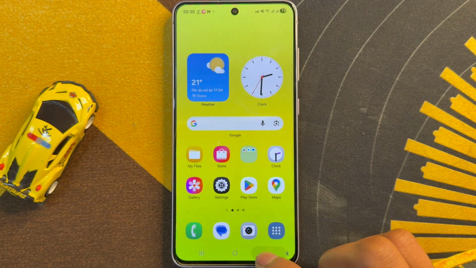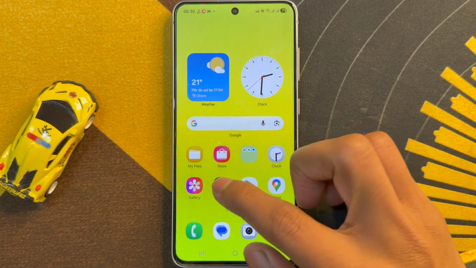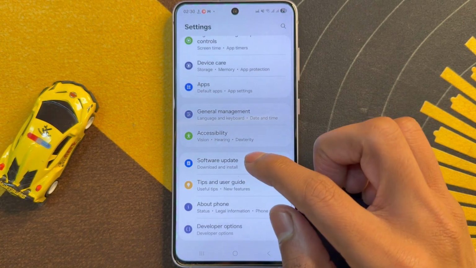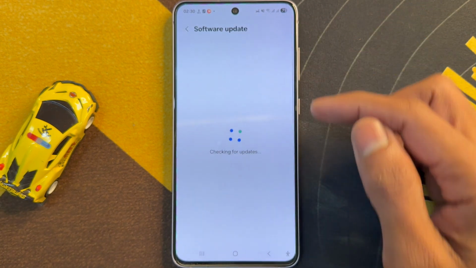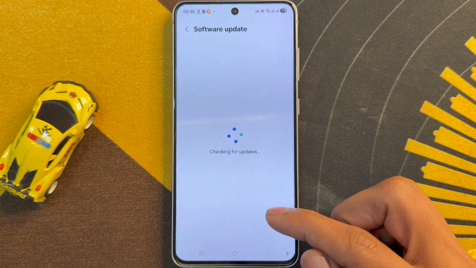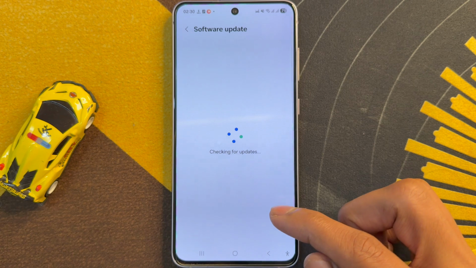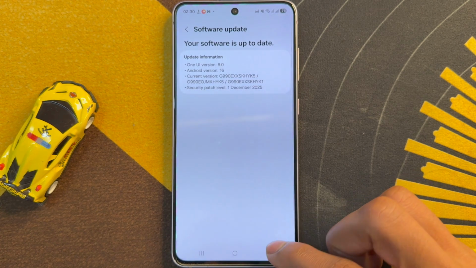Now go back. After that, software update. Open settings, scroll down, click on software update, click on download and install. Here you will see the update option. If you want to update the software, then click on update. After you click on update, your phone software will be updated.